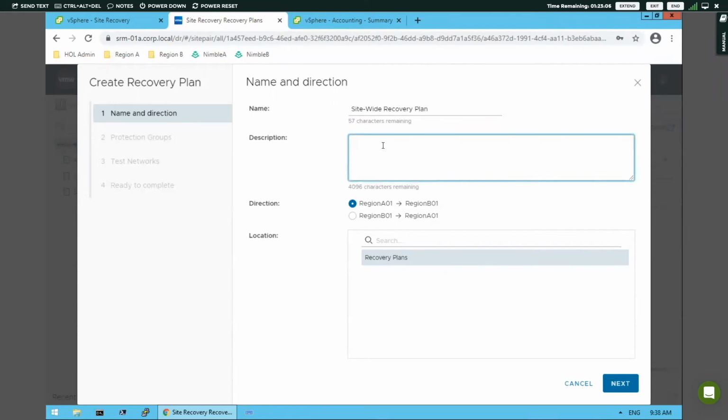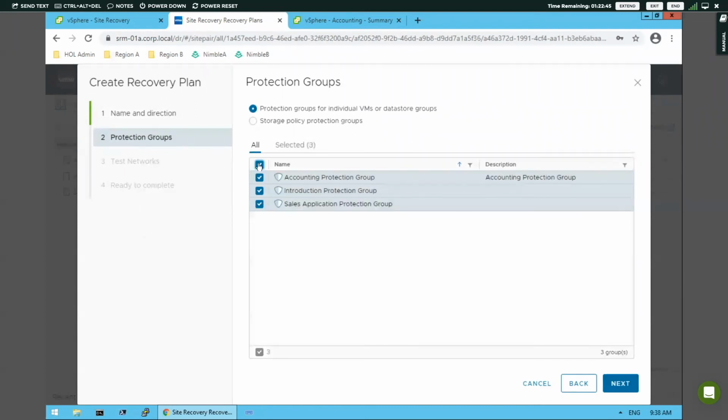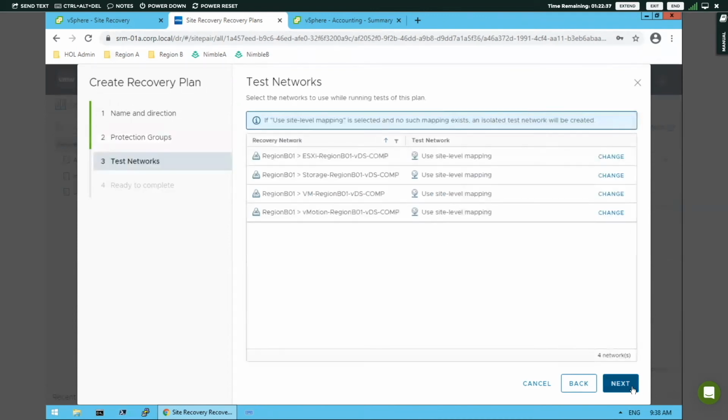All right, so we can go ahead and give this a description as well. Again, the description is optional. And we want to have our direction. So once we've done that, we can go ahead and click next. And so we're going to select all of our protection groups this time instead of just the accounting protection group. So once we've chosen all of our protection groups there, we're going to go ahead and click next.